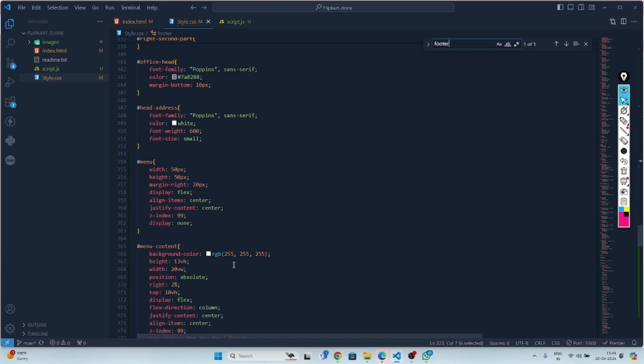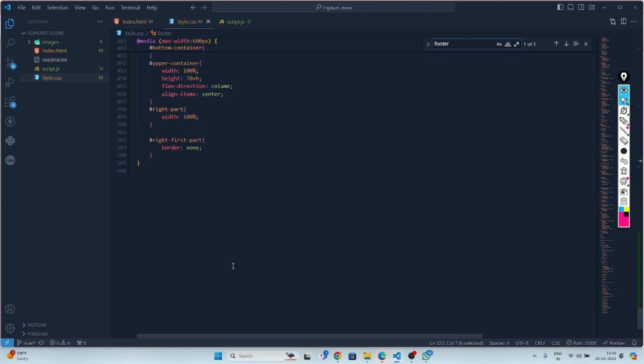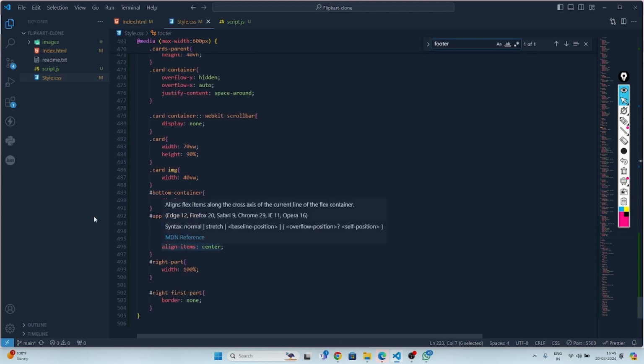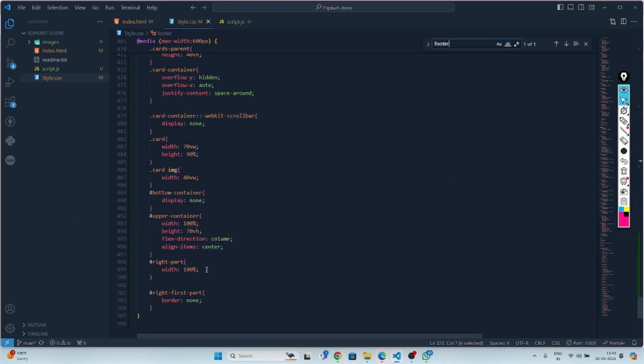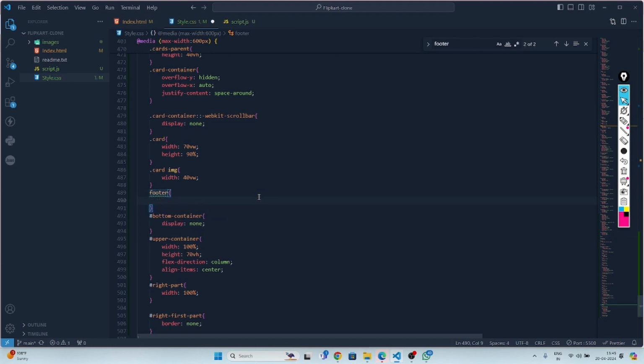I want the height to be the same as everything, right? So what were the heights? The upper container I have given as 70 VH, and the right part upper container I have given 70 VH. And bottom container none. So before this, what I should do is, footer height to be as 70 VH. I think that will do.